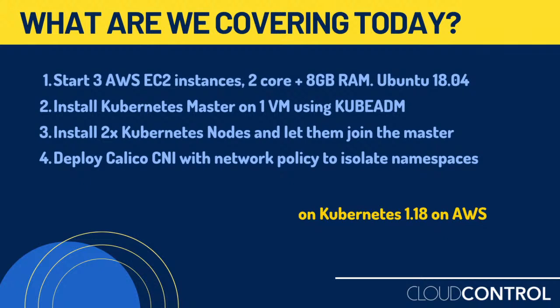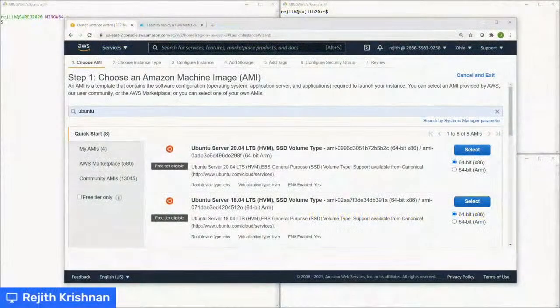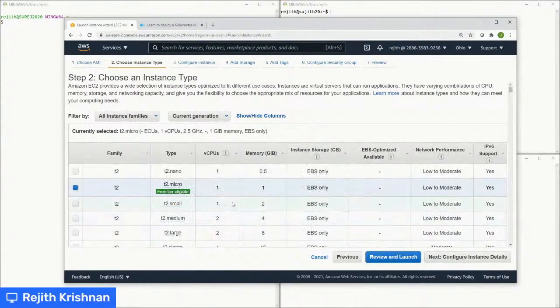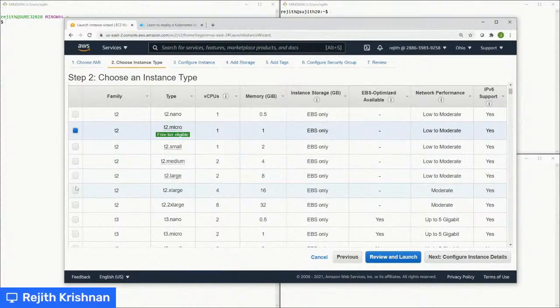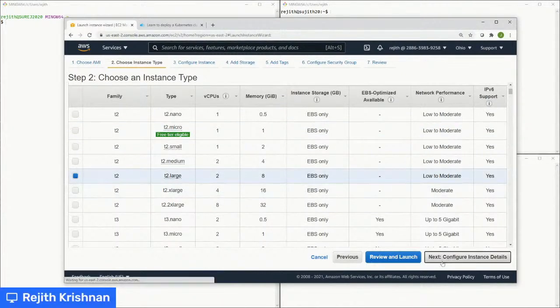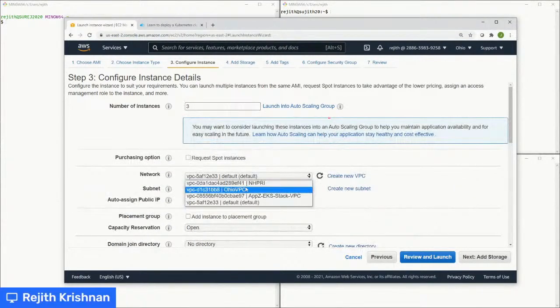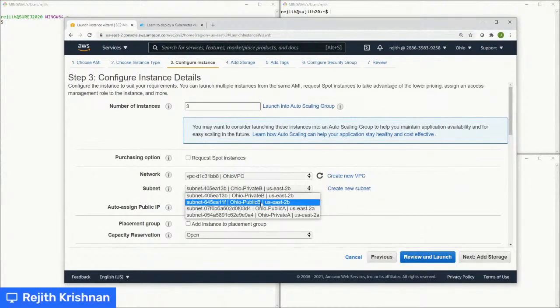The first step is to create the three VMs. So I'm going to go to my EC2. I'm going to launch three instances. I'm going to use Ubuntu. So I'm selecting Ubuntu here. I'm going to use 2 core 8GB, that is T2 large. I will need three instances. And I'm going to use the Ohio VPC and the Ohio public subnet.